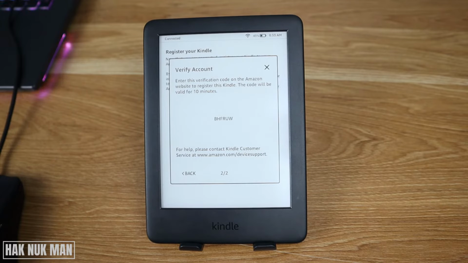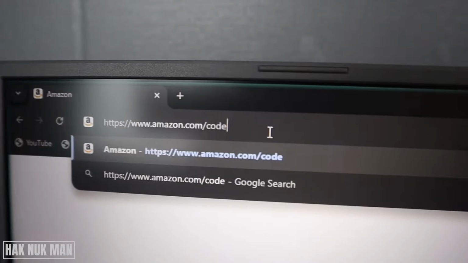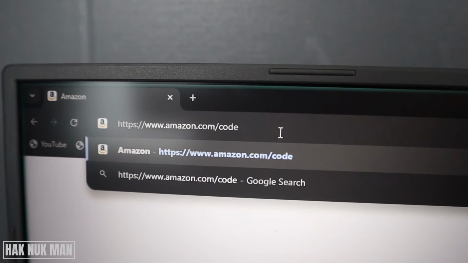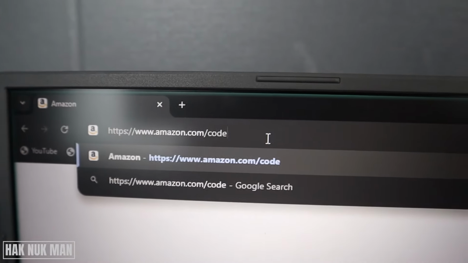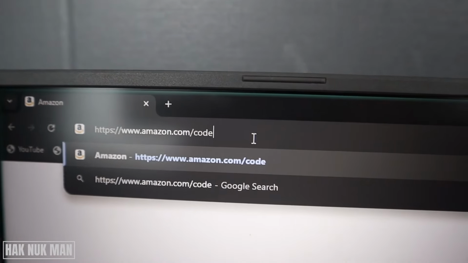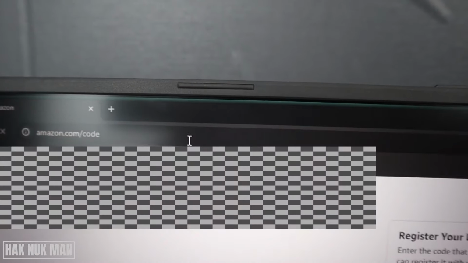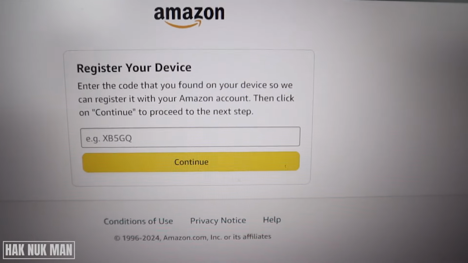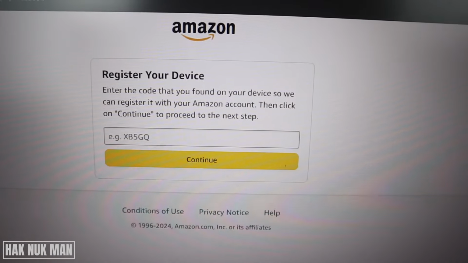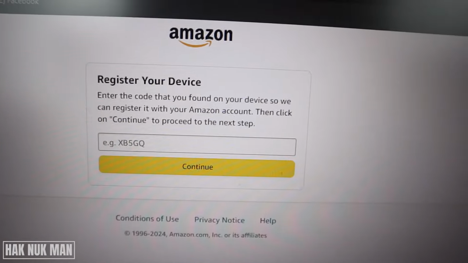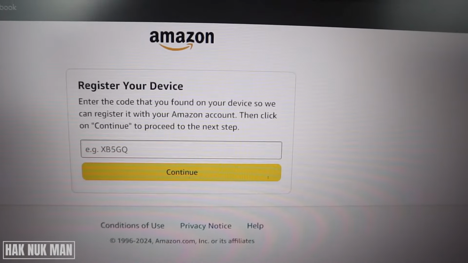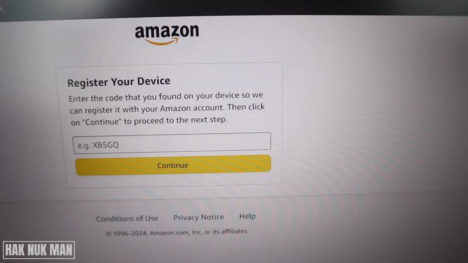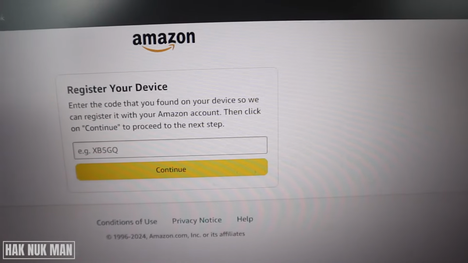Just sign in to your Amazon account on your PC. Okay, on the PC you log in to your Amazon account, and then just type in amazon.com/code and enter. Okay, and then your screen will show this register your device code. Just input that code here and press continue, and now it is going to connect to each other.